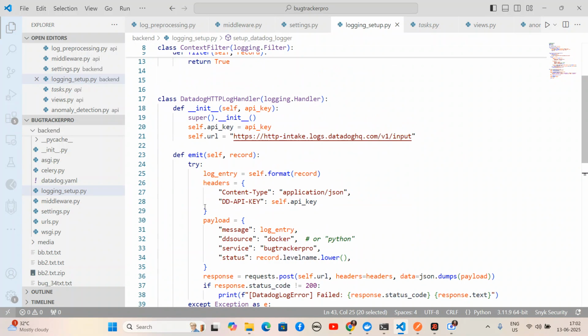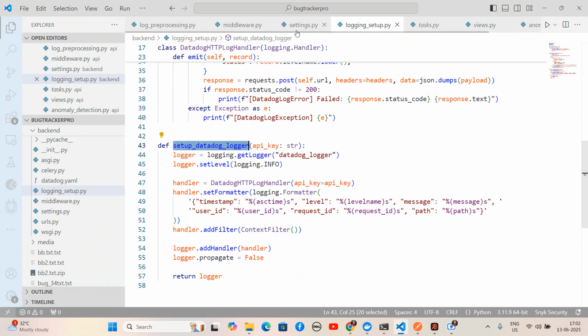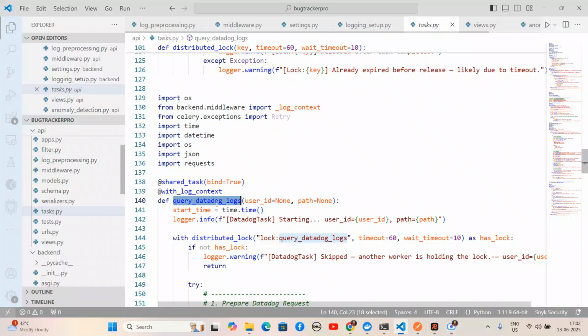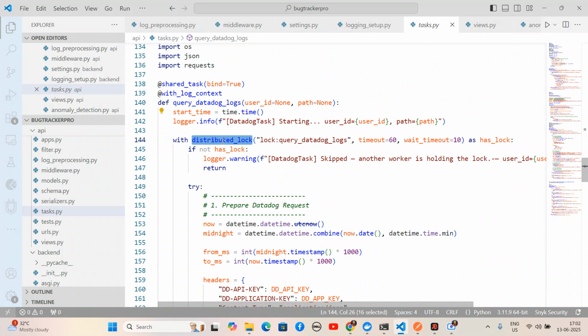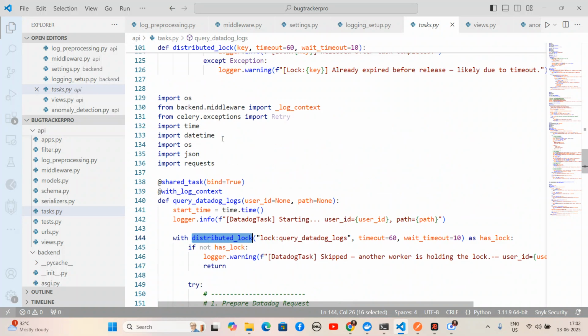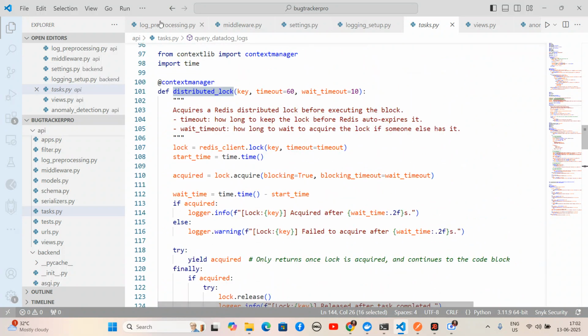So this was all about the task configuration. One more thing that I did, like I mentioned previously, I have got how many tasks? Three tasks, right? Three tasks. So in this task, I'm implementing the distributed lock. So this is the distributed lock. It is basically a context manager. I've created a custom context manager with a timeout and a wait time. So it is a Redis lock.